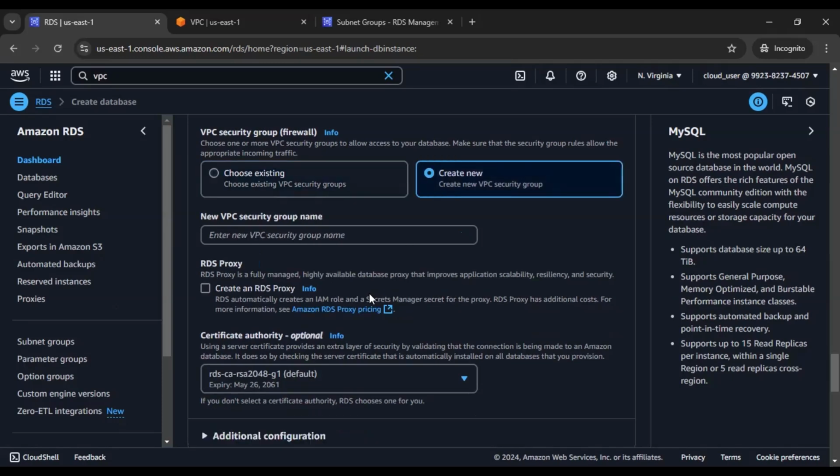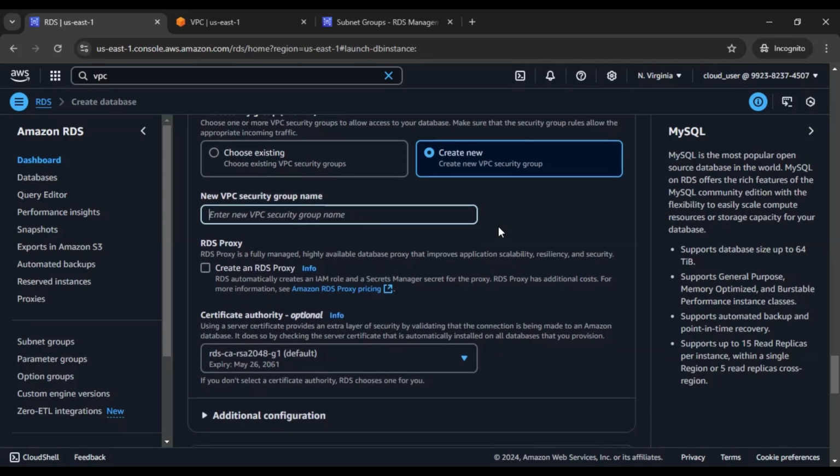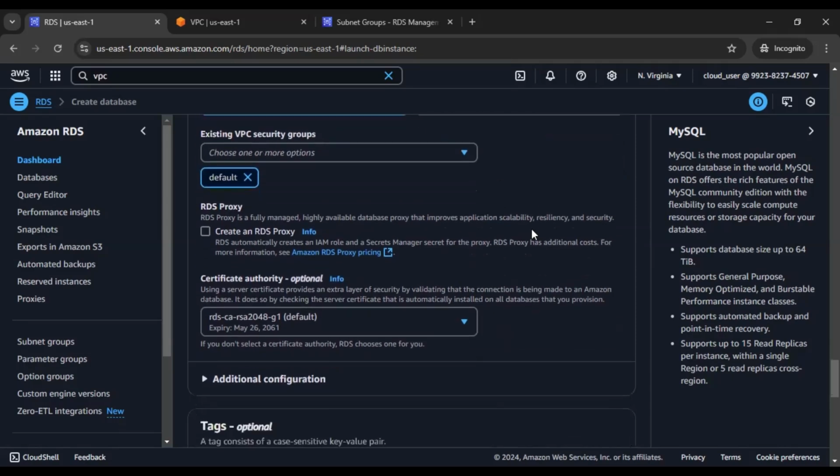If I click create new, then I need to specify the VPC security group name, and that will be created for us. So for now, let me choose the existing one. And here it is asking whether I need to create any RDS proxy, and these RDS proxies will automatically create an IAM role and a Secrets Manager secret for the RDS proxy. So RDS proxy is actually used to connect to the database securely through this proxy. All right. So it is a fully managed and highly available database proxy that improves the application scalability, resiliency, and security of all.